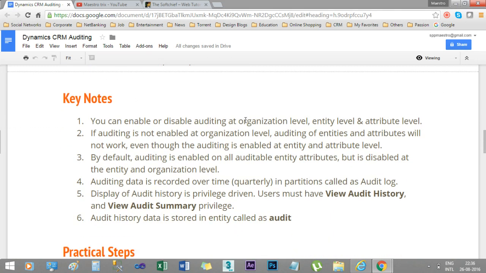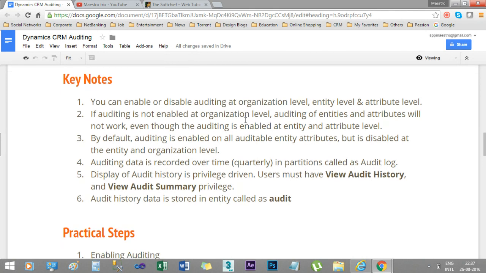Some notes you have to remember: we can enable and disable auditing at organization level, entity level, and attribute level. If auditing is not enabled at organization level, although auditing is enabled at entity and attribute level, the auditing will not work. By default, auditing is enabled for all attributes of an entity, but disabled at entity level. Auditing data is recorded over time, quarterly in a partitioned fashion. These are called audit logs.